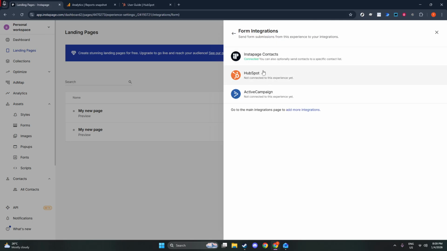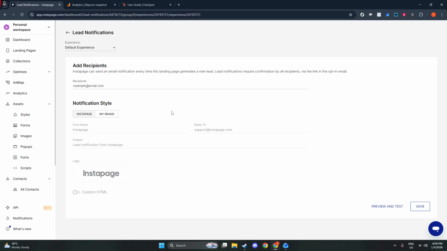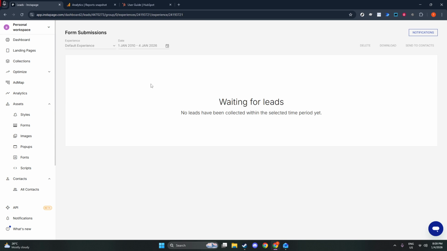When you're done, update or publish the page. Publishing is important. Changes to integrations don't go live until the page is published. If the page was already live, simply republish so Instapage can inject the GA4 tag.